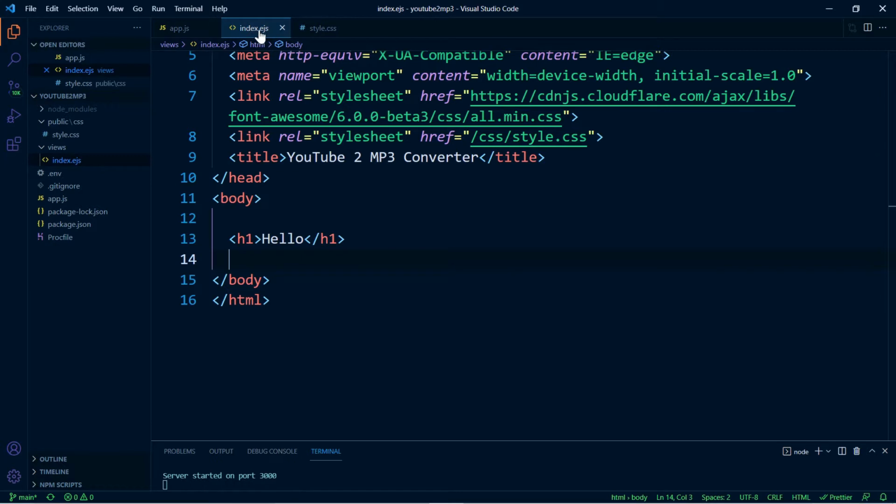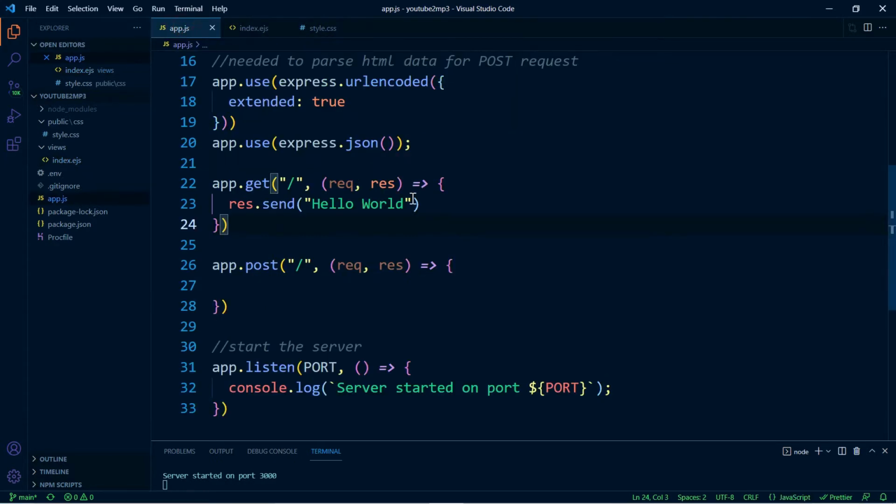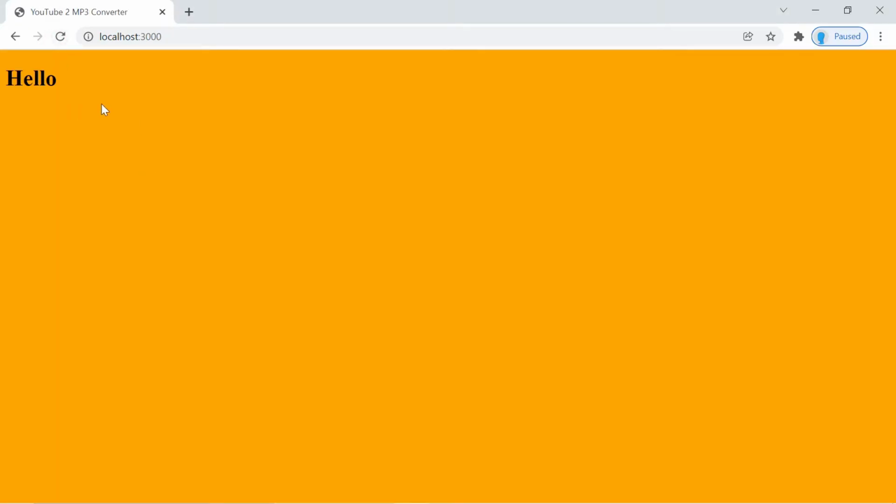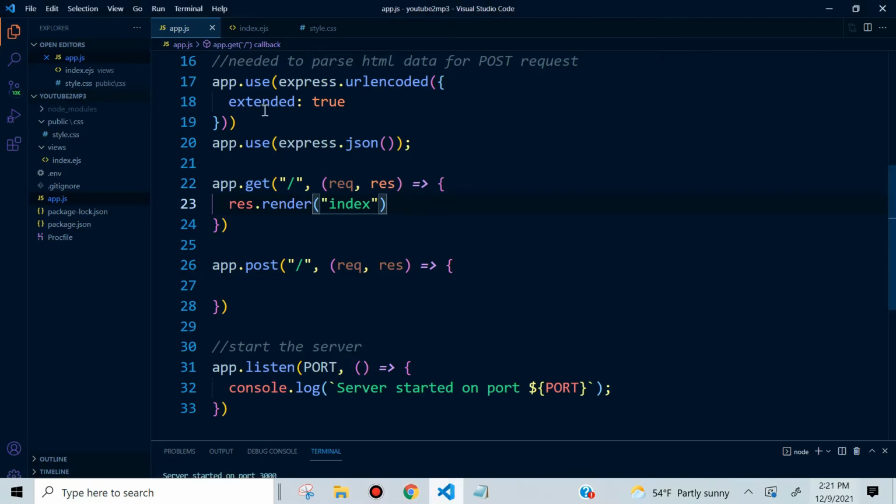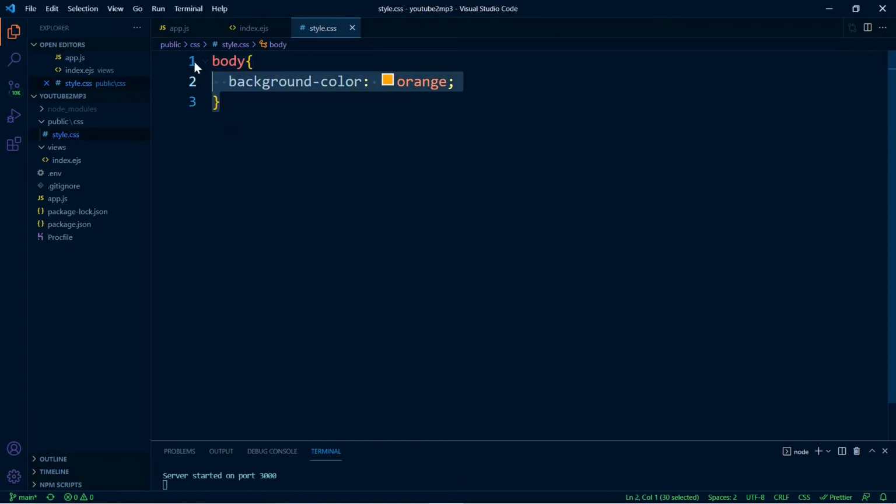All right, so this is complete, but now we got to go into our backend app.js. And instead of sending hello world here, we're going to render the index.ejs file. So let's type in the name of the file, index. And now when we go back over here and click refresh, we're able to see our index.ejs file. And of course, the background color is orange, which means that our CSS file is connected as well.